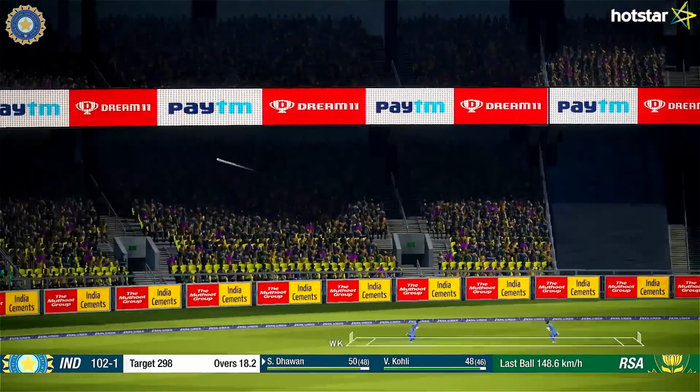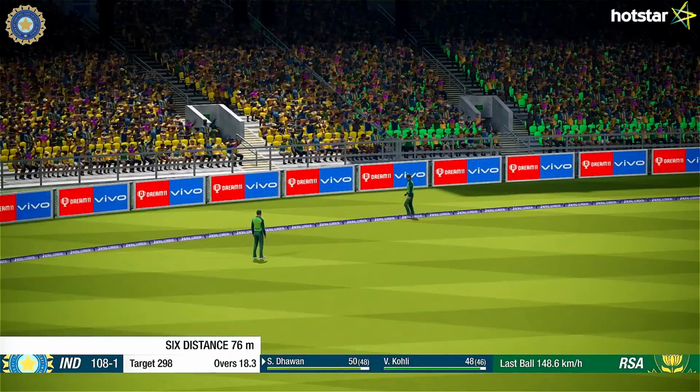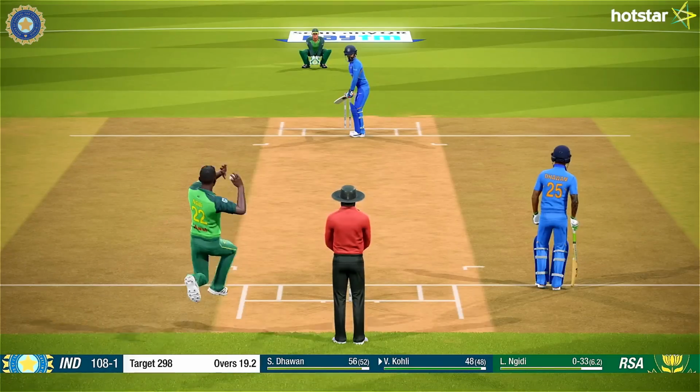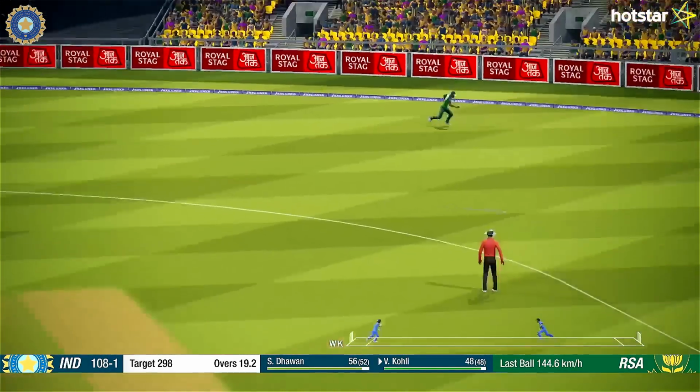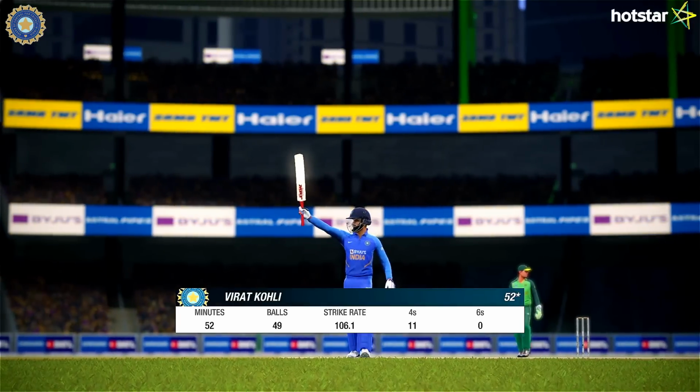In the air and will go all the way for a six. First six of the innings for India. Brilliant placement, four runs, and that's a half century for the Indian captain. Well played.